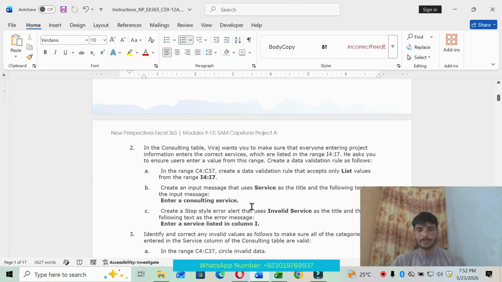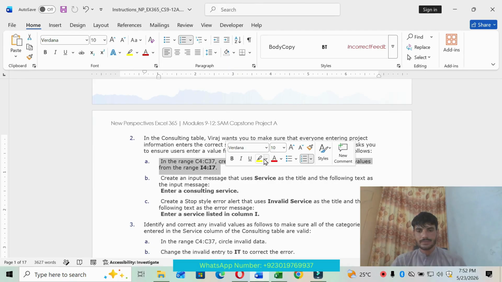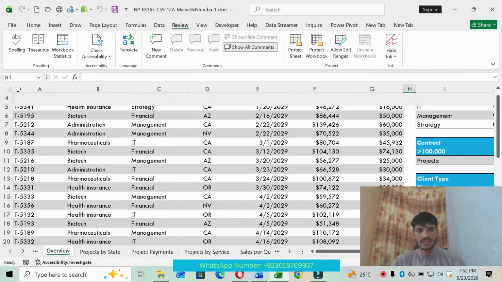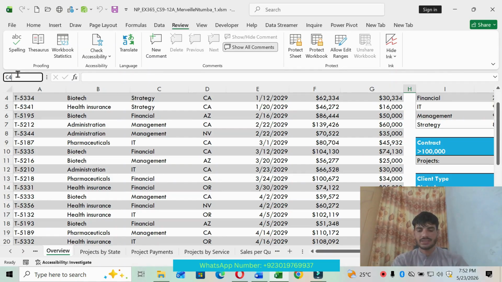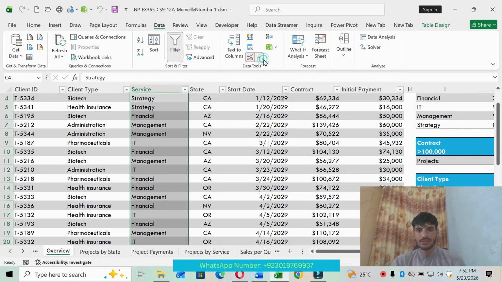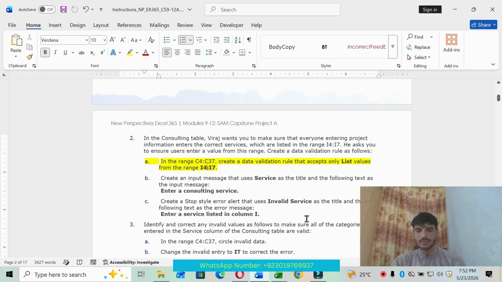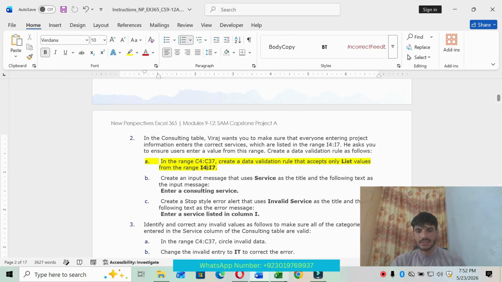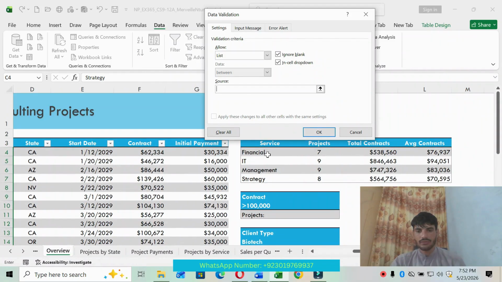Next, step 2. In the range C4 up to C37, create a data validation rule. Select column C, then select the range C4 up to C37. Go to the Data tab and select Data Validation. Accept only list values. For the list, the range is given as I4 up to I7, so select the range I4 up to I7.